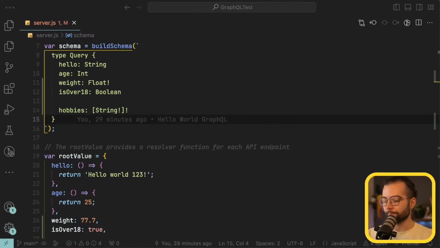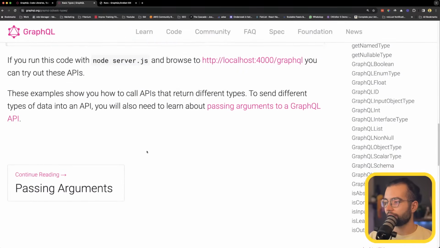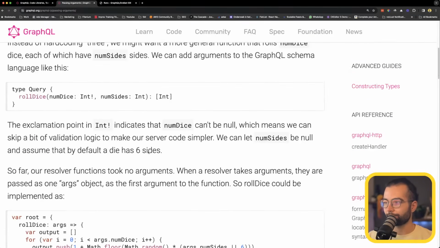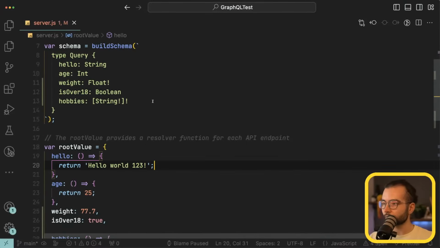Okay, what's next? Let's go ahead through the documentation. Okay, the next step is the arguments. Very important step.